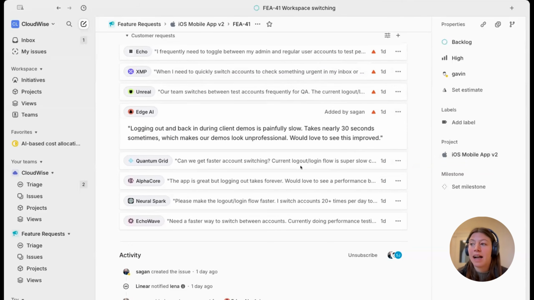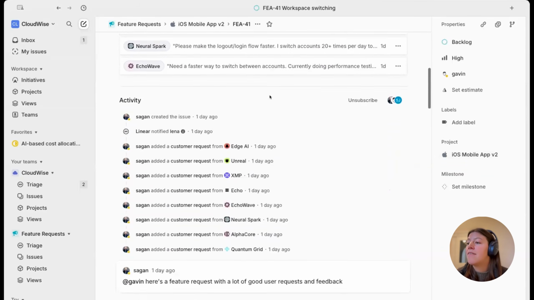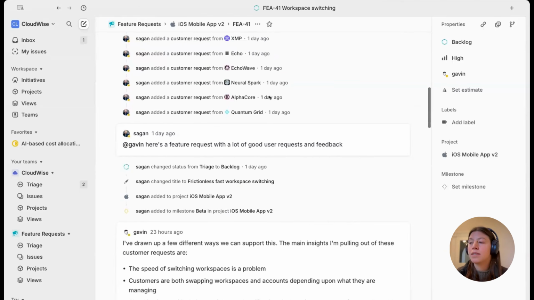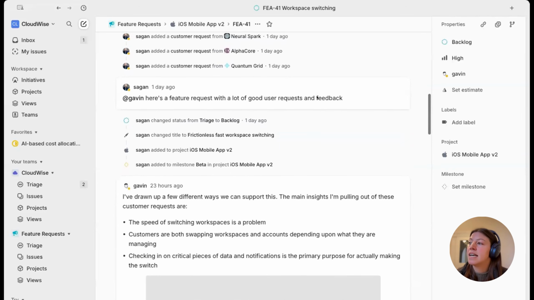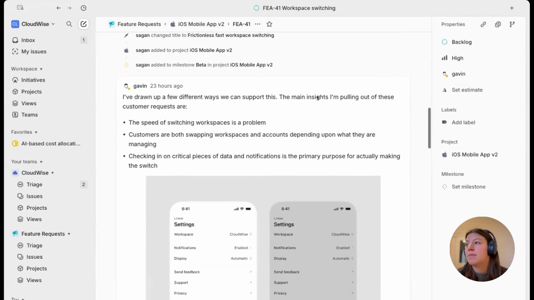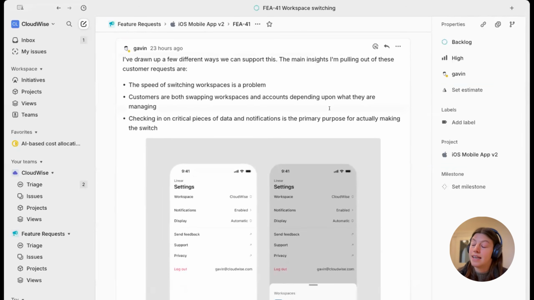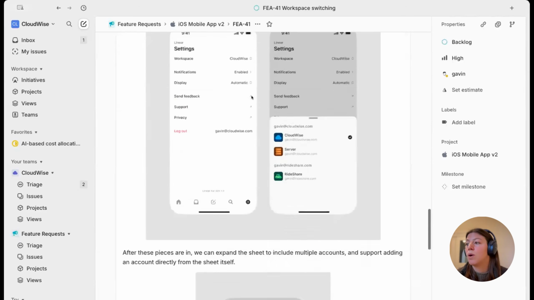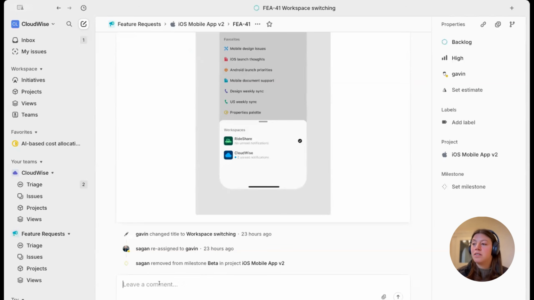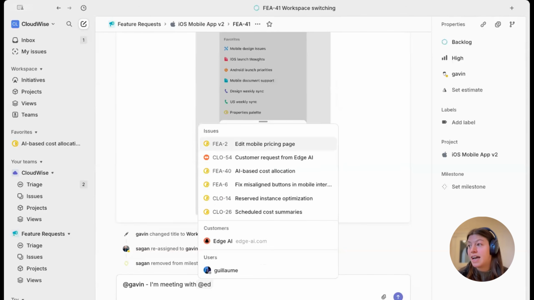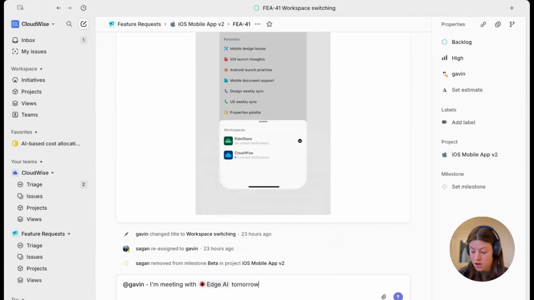I can check what other feedback other customers have provided. And then I'll often go and look and see what the conversation around this request is. What's the discussion here? I can see that Gavin and Sagan have already been discussing this request, and that Gavin has made some mock-ups here of how we might be able to support this. So what I'll probably do is say, hey, Gavin, I'm meeting with Edge AI tomorrow. Can I show them these mockups for feedback?